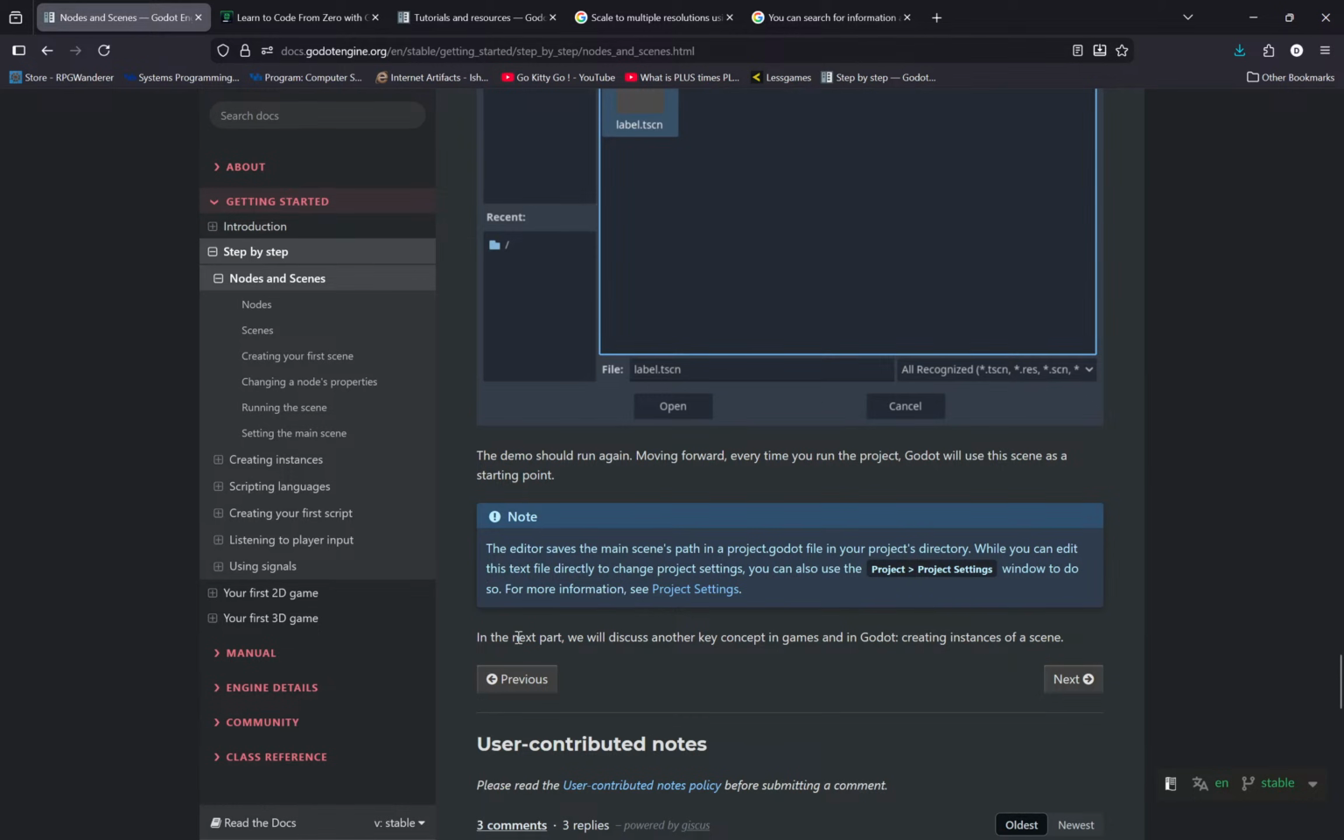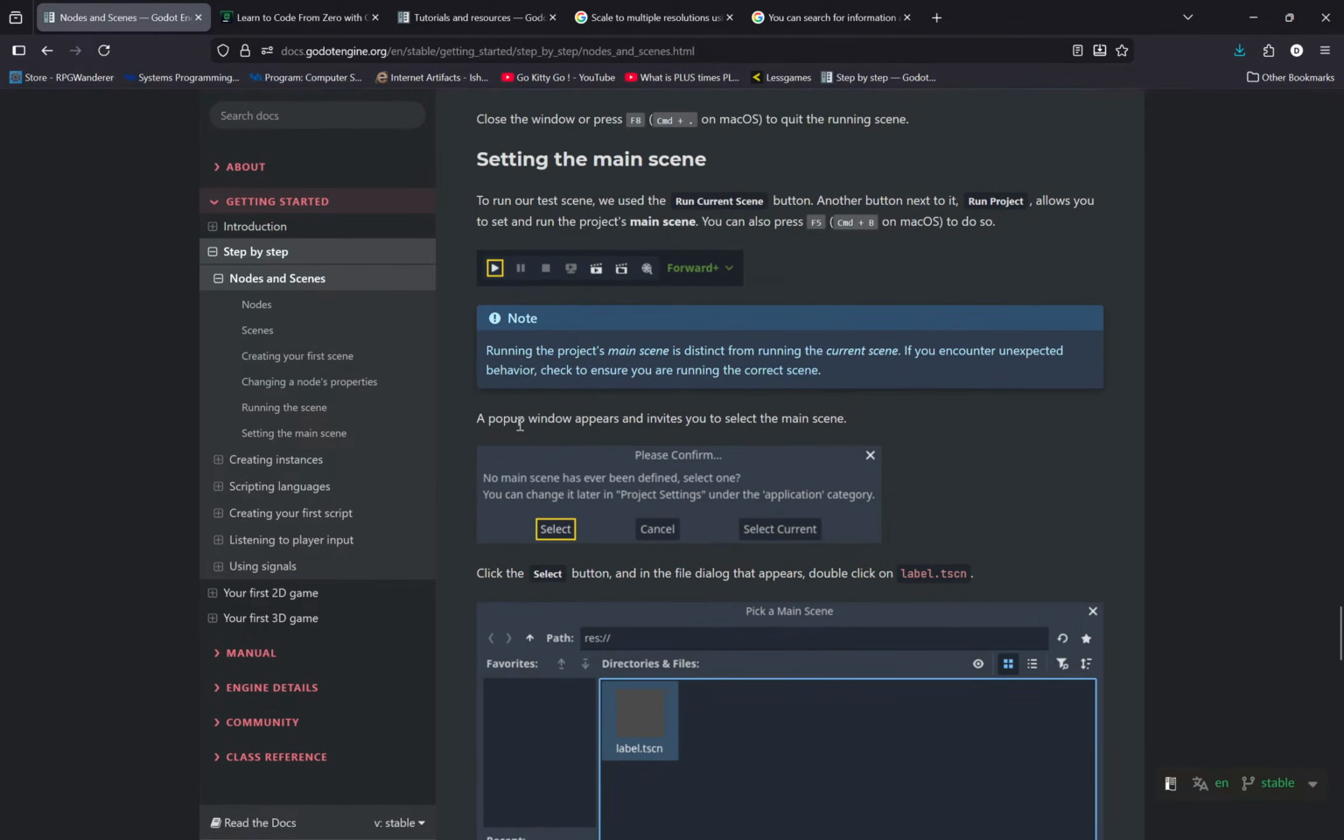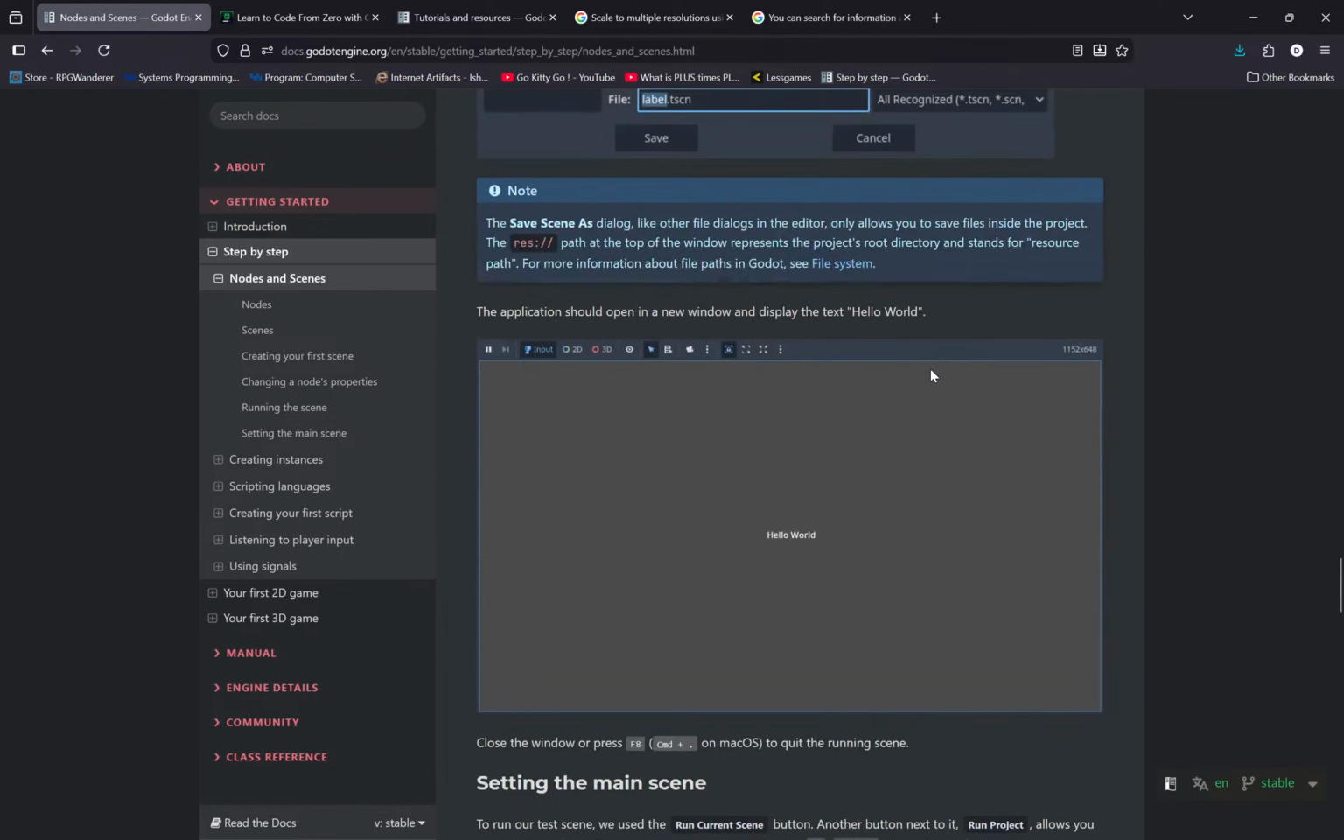Okay. Next part, we'll discuss another key concept, creating instances of a scene. Okay, main scene. To test a scene, use the run current scene button. Another one next to it, run project, allows you to set the main scene.